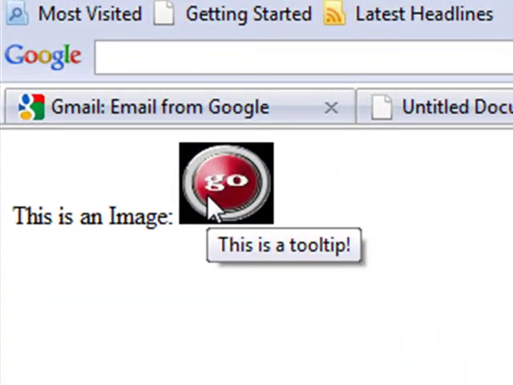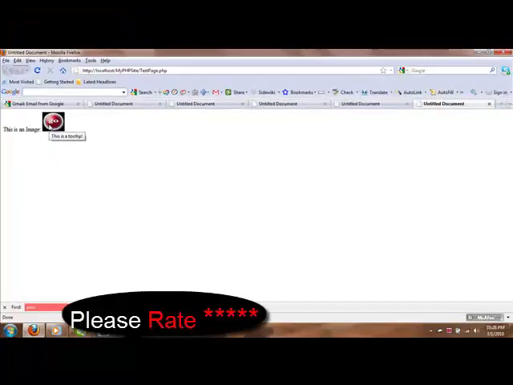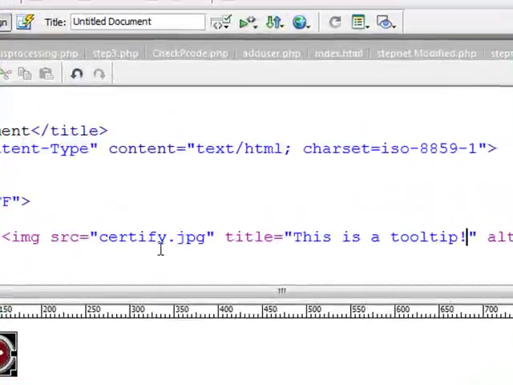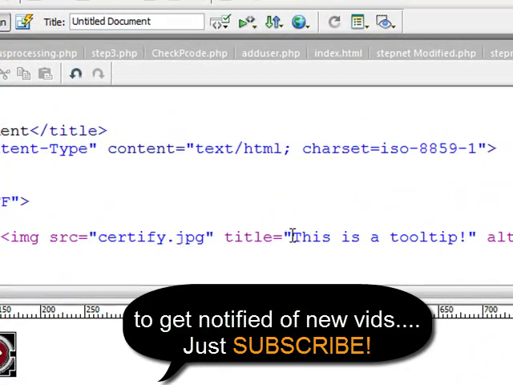So this is how we create tooltips for the image in the HTML. All we do is just include the title tag in the image tag, within the image tag, and we can write our own tooltip for the image. So that's all about it.